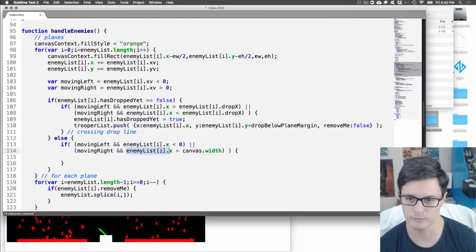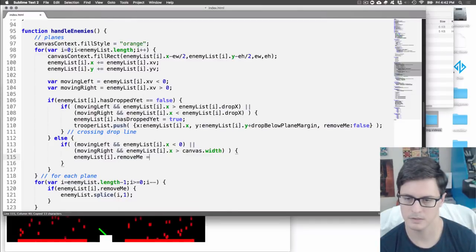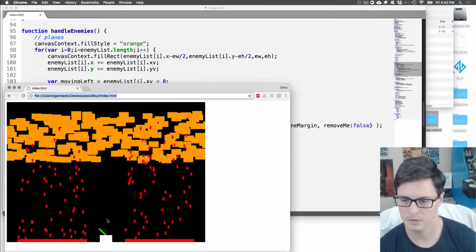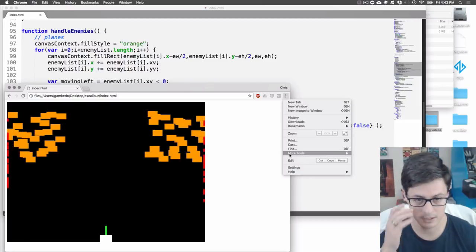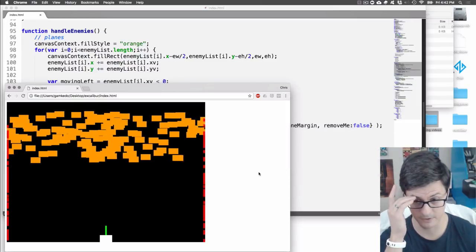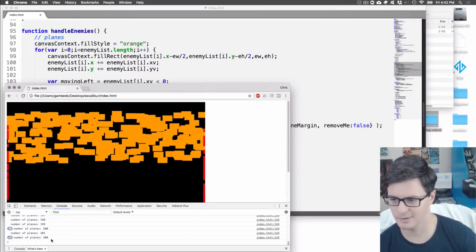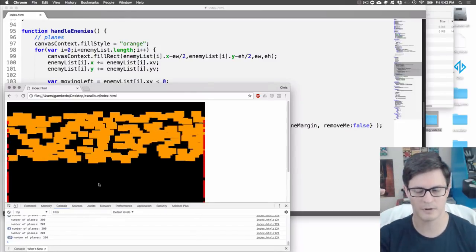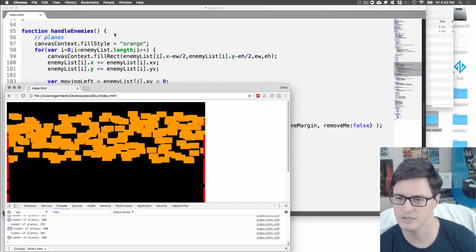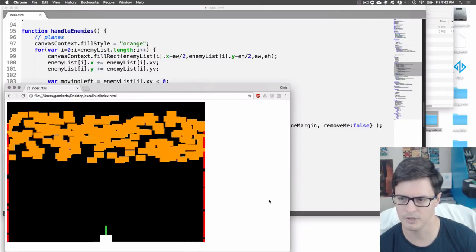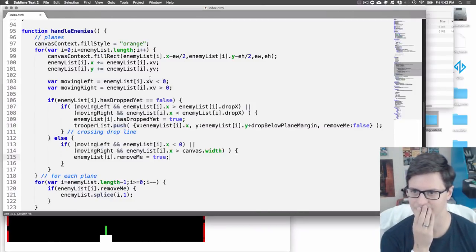So remove me equals true. And let's see what comes out of this console. The numbers should obviously be skyrocketing at first because we're spawning a bunch of planes. And then once they start hitting the edges, there we go. Look at that. It's staying pretty roughly consistent at about 200 on the screen. Ooh, although why are we spawning characters off the edges of the screen? That does not seem right, does it?